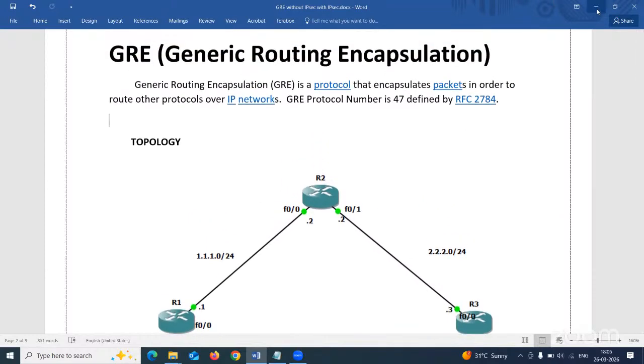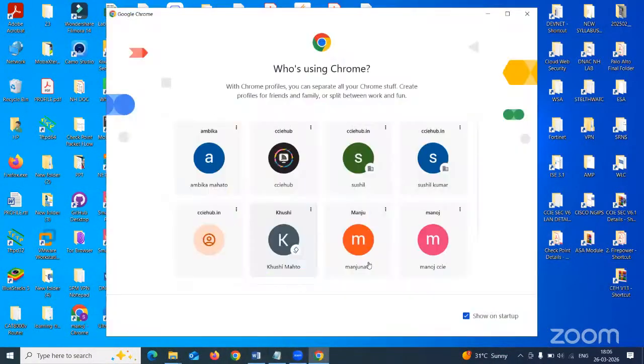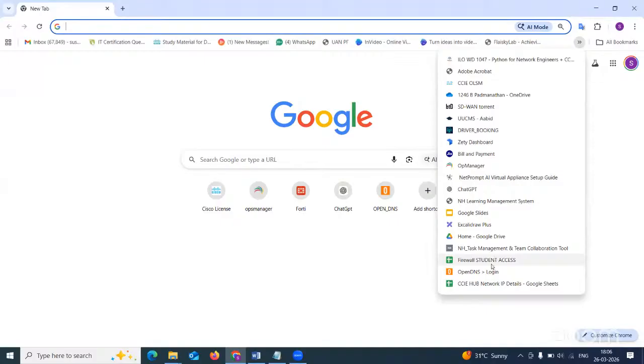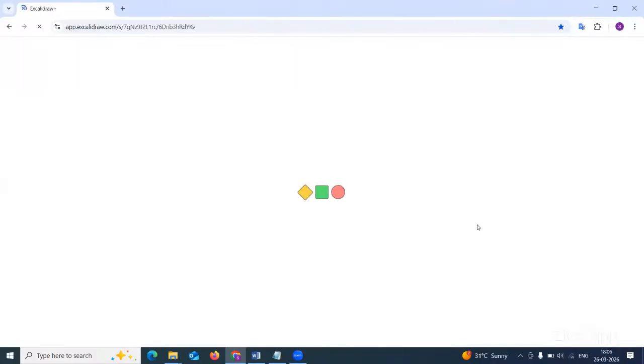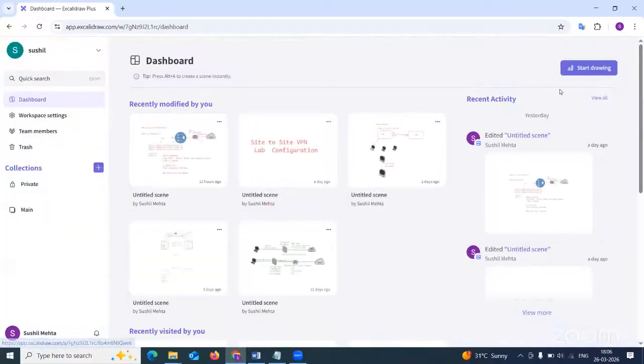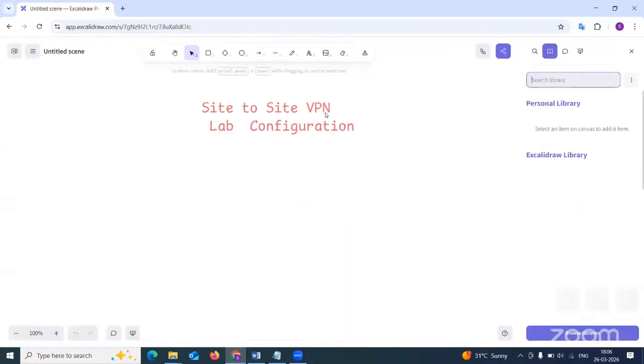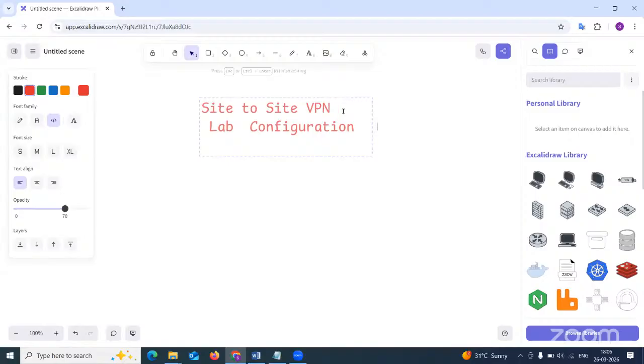So we'll get into three different steps here. The first step would be, we'll create a GRE tunnel. Second is with IPsec, and third is SVTI. Three things we'll see in today's class. So we'll see site to site VPN with the GRE. Okay, that's our first thing.